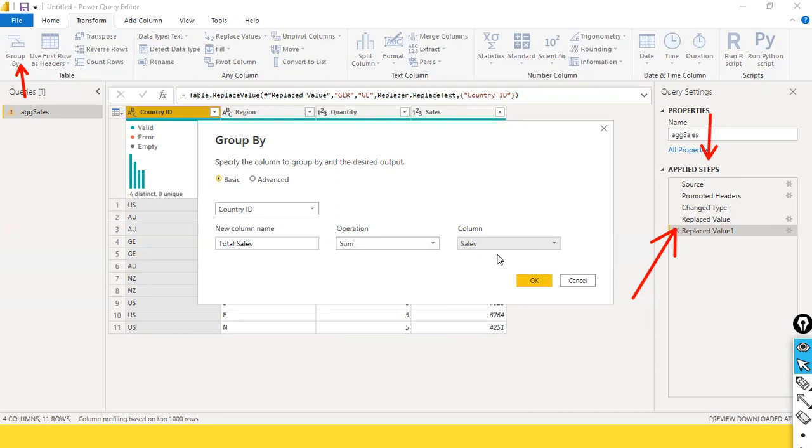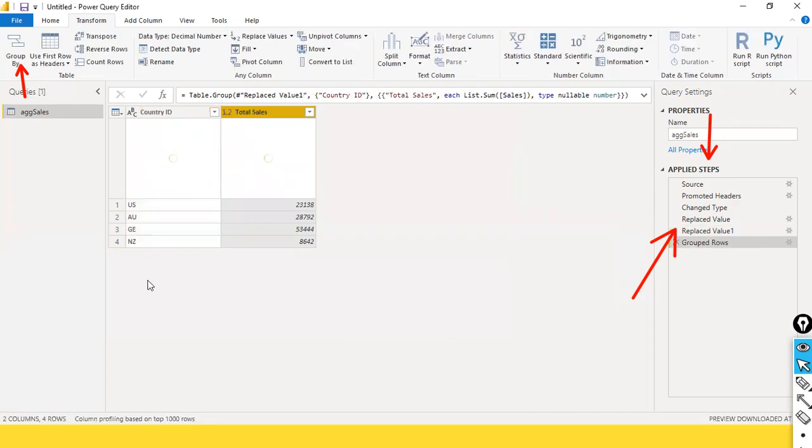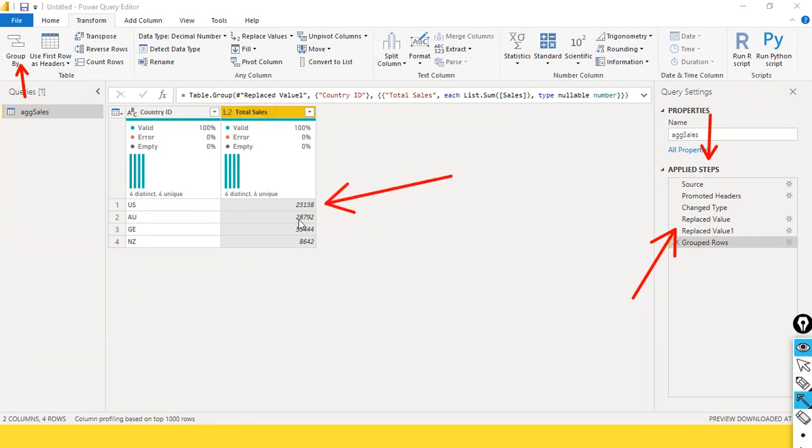Sum of sales, not country ID, sum of sales. And if I click okay here, look here, only 4 records are there. Earlier, we were having 6 records, one for GR, other one was USS. Now all the US related records got grouped together into a single record, and it did the total sales sum. So you can see that. Very good.